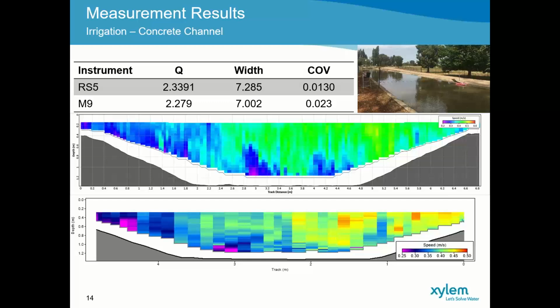But there's one obvious thing that you notice here, is that the velocity distribution provided by the RS5 is much more well-defined than with the M9. And that's because of the broadband and pulse coherent combination and interaction between each other, which provides you a much higher definition than incoherent, which is a bit coarser, more focused towards deeper, faster channels.